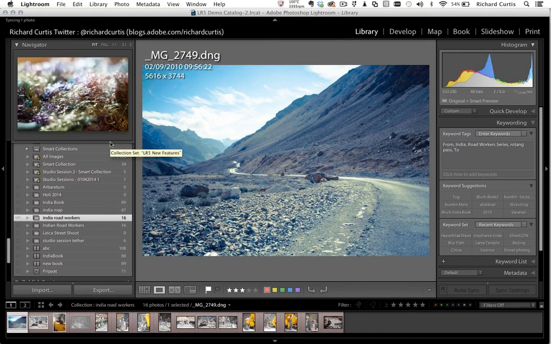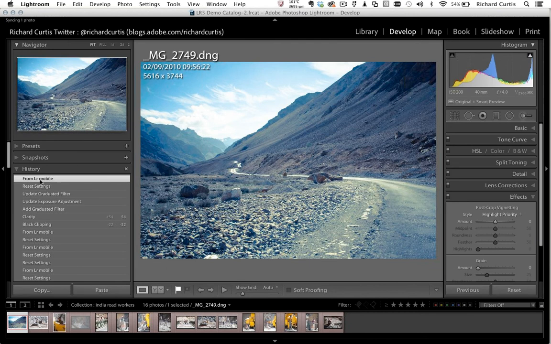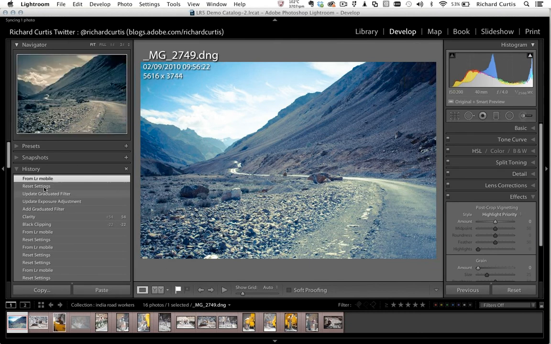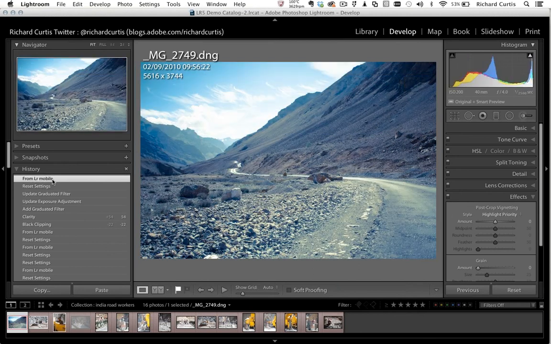If I just go back to Lightroom very quickly on my desktop, you'll see that the actual adjustment has come through here into Lightroom on the desktop as well. And at any point in time, I can also go back and adjust this. So if I go back to the history, you can see here that I have the Lightroom Mobile settings. I can go back to the previous settings if I want to, or I can go forward in time.